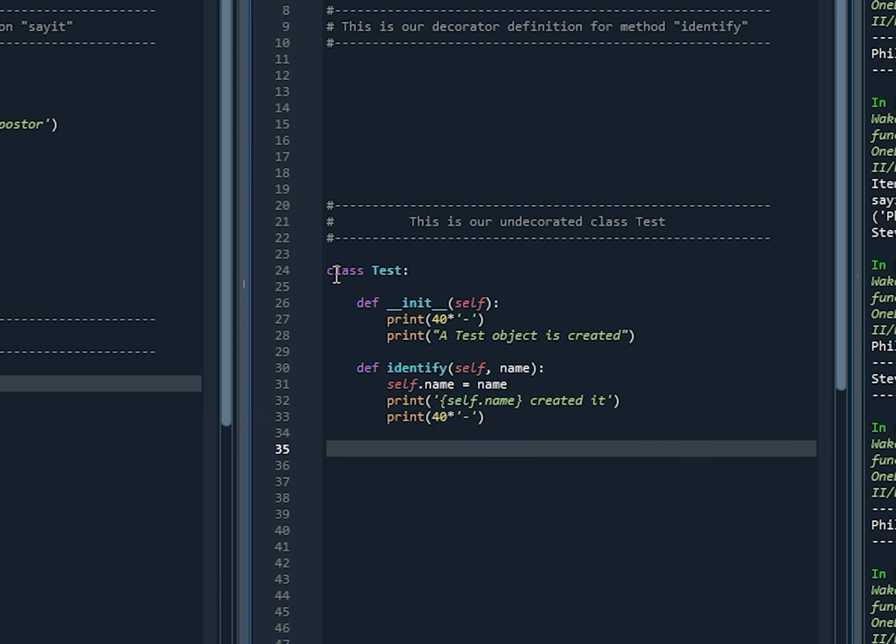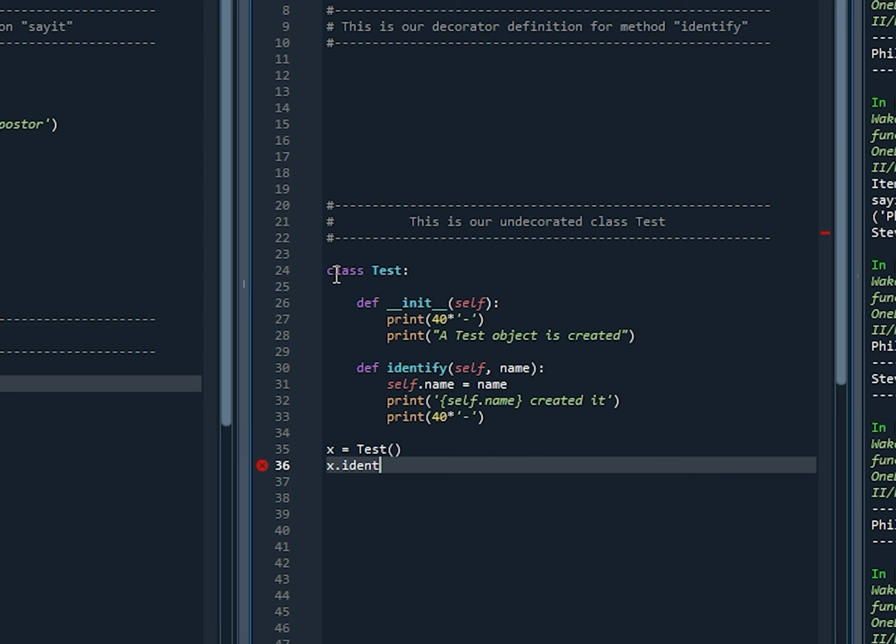Okay. So now let's test this out. Let's create an instance of the test class. So let's say x equals test, and then let's invoke or call the identify method. Identify, and we don't pass self here. We just pass the name, and let's stick with our same strategy. We're going to pass the name Phil.